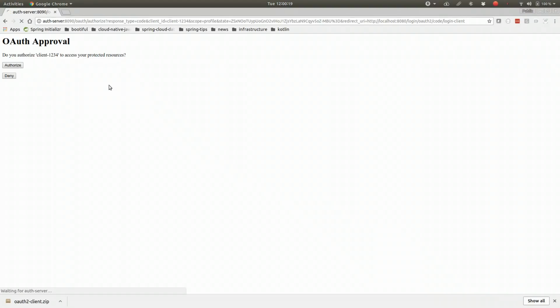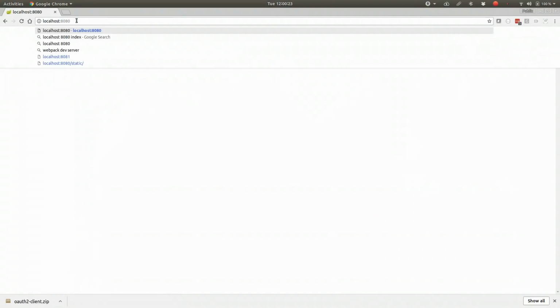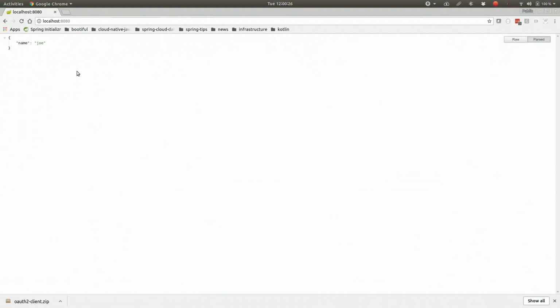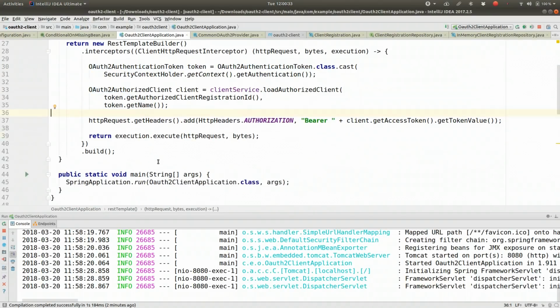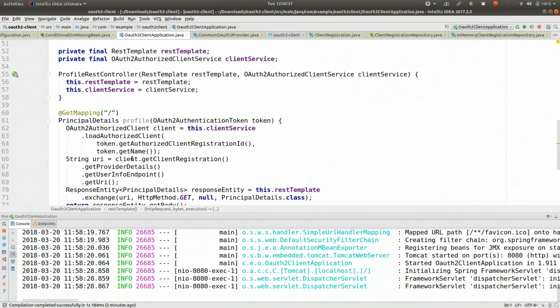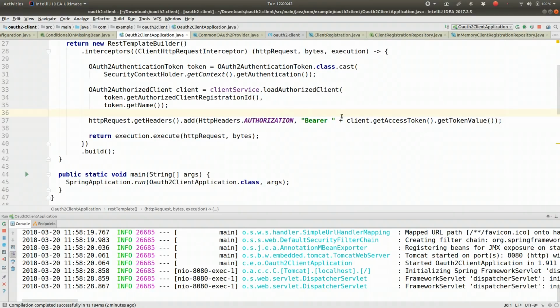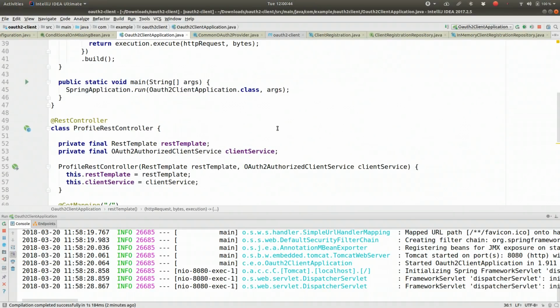So let's say authorize, and there we go. It redirected me back to the client. I hit the / endpoint, and we got the profile information, right? So I'm logged in, and now whenever I make a request to this endpoint and use that REST template, it's going to add this header, and this header will authenticate me. So now I can call any other resource server that expects that token, and it'll work.